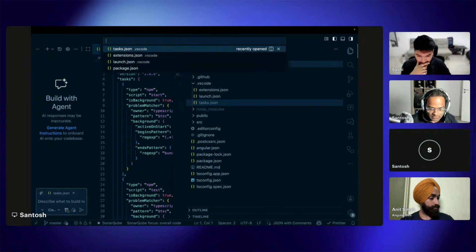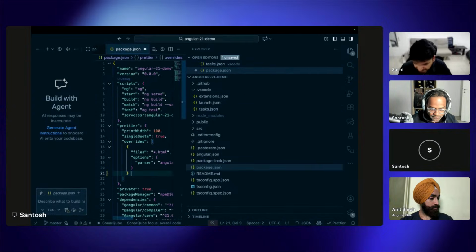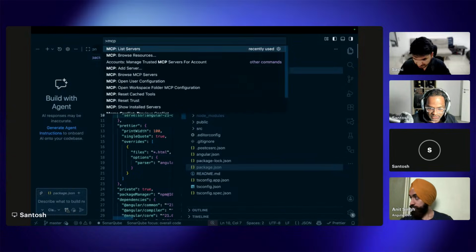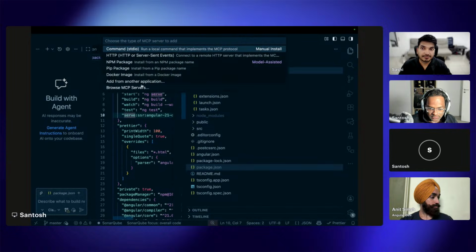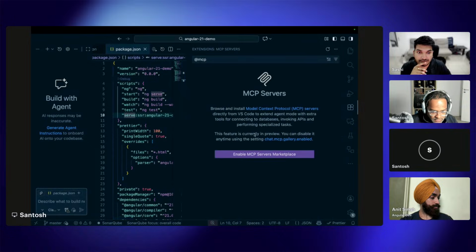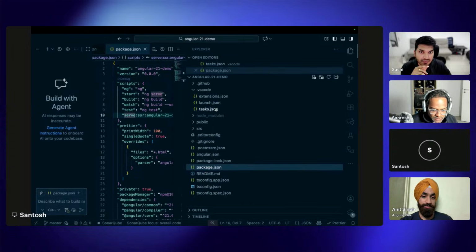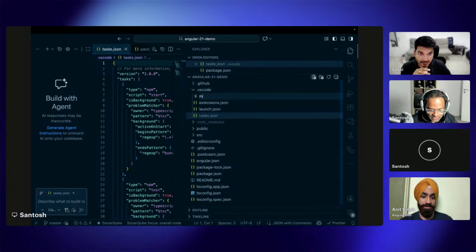Let's check in my existing code base. No, no, no. I think I created it manually last time, if I'm not wrong. MCP list of servers, add server. Let's see. Add from another application. Browse MCP server, MCP Angular. Maybe. No, I think you have to create a file called mcp.json. Yeah, I think so. Let's do that in .vscode.